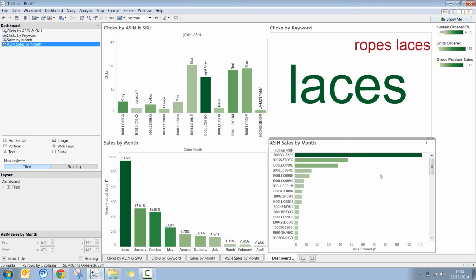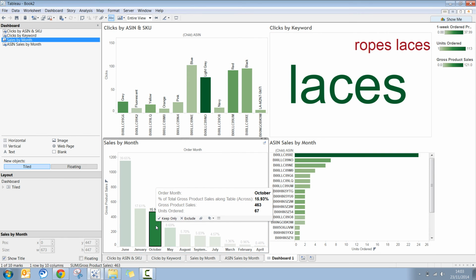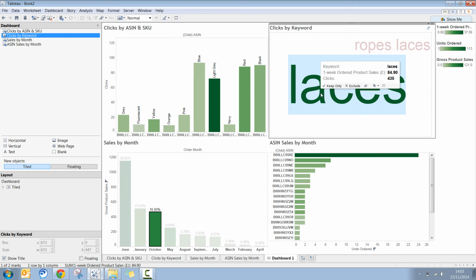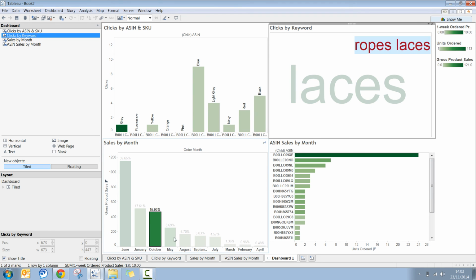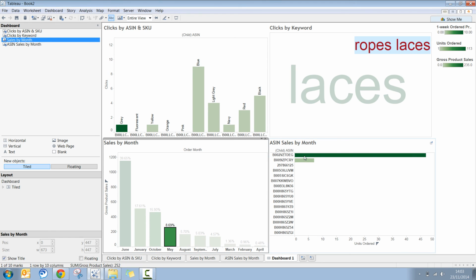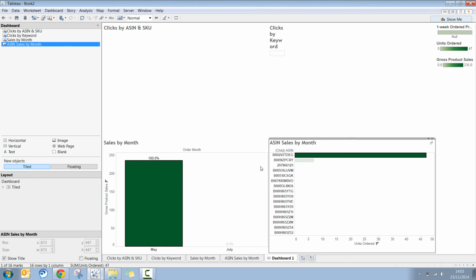Okay, maybe I want to do something different now. Maybe I want to see what ASINs were bought in the month of October. Okay, I get a different view there. Maybe I want to see what happens if I click on laces. I now get the sales that were generated as part of this campaign, as part of the clicks that came off the back of laces. Same for rope laces. Same if I wanted to click on May. Same if I wanted to click on this ASIN in here. I see that all of those product sales were generated in May. All 47 units ordered.